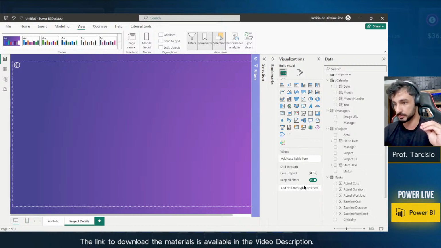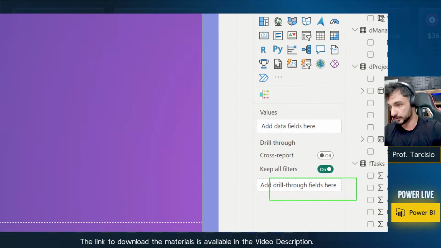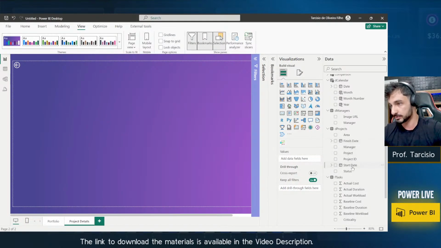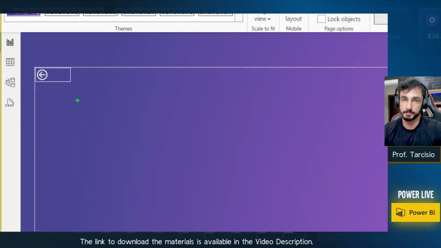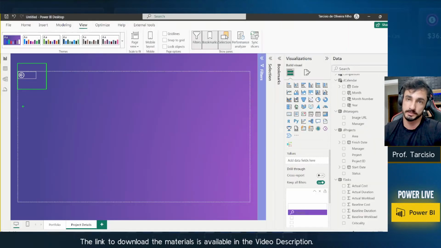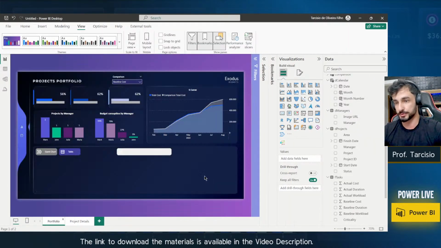here. Let me do this once again. You can see that we have the add drill through fields. Okay, let me drag and drop the project here. And yeah, you can see that we have the empty page, but Power BI included this back button. So let's go back to the portfolio.